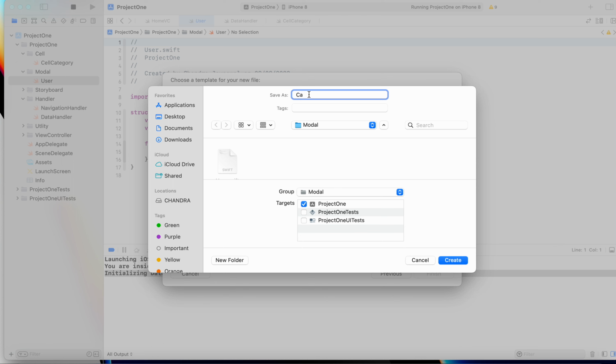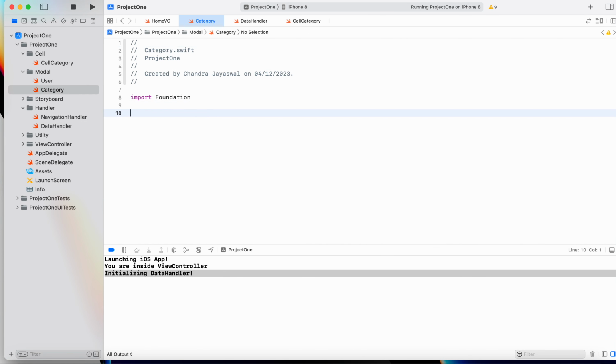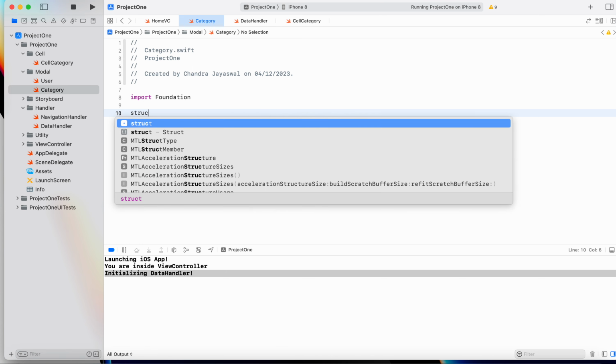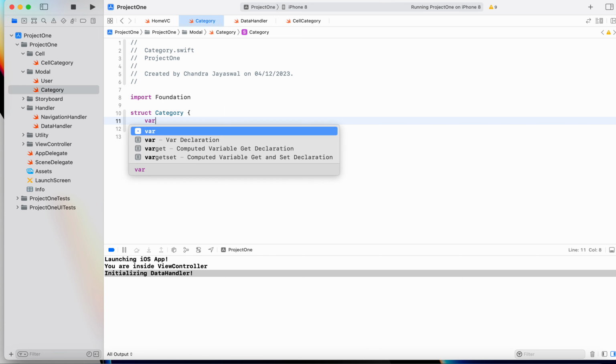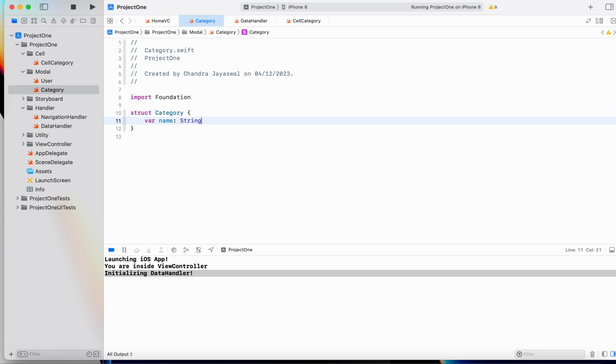Let me put the name: Category. Okay. Now I can create a structure, struct Category, and it will have 2 variables. One is the name: var name of type String. This is the category name. And the next variable, for now, let's put imageName, which is also of type String. The image name, for now.